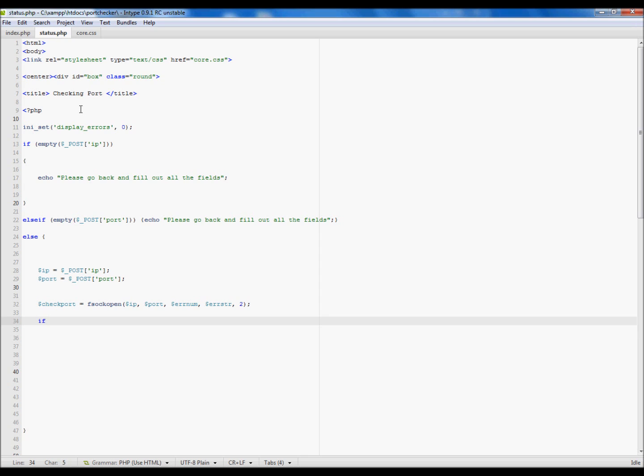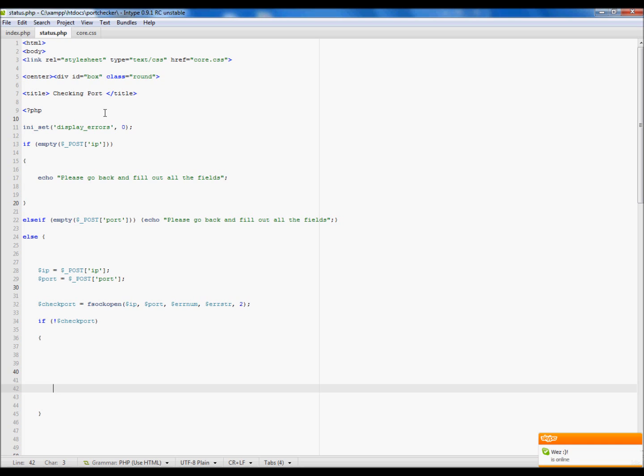So we're going to start the if, and we're going to do the exclamation mark, which is basically "no." If check port is no, we can run a piece of code which is going to be a little bit of HTML. So we're going to put it into the echo statements.